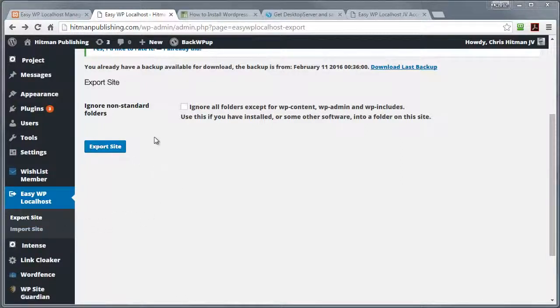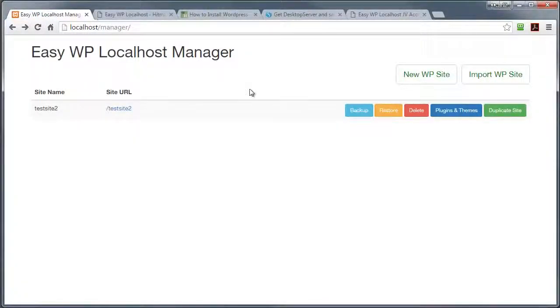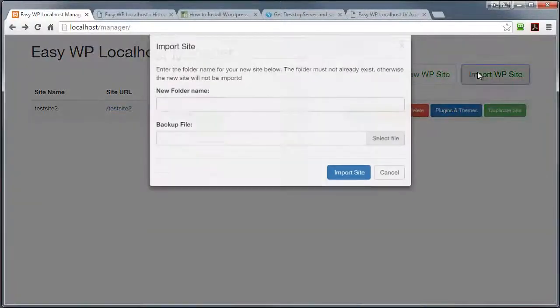So the plugin itself, as you can see, I've got it installed on my Hitman Publishing site, and you have an import and export function. Now, I've pressed the export button earlier, and that's generated me a link just here. And I've downloaded the file it's created straight to my PC. Okay, I'm now going to go to my localhost manager, and I'm going to press the import site button.